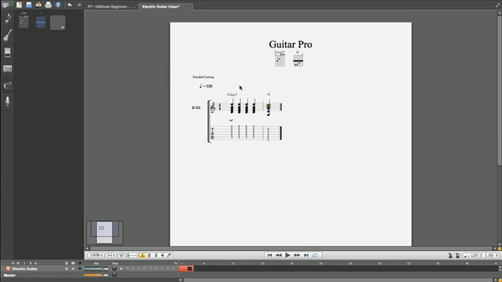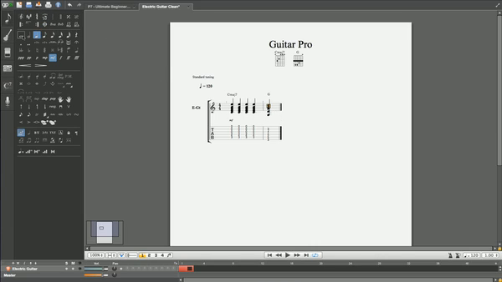Anyway, let's go over here to the note values, and I'm just going to hit a whole note, and the chord will change to a whole note.